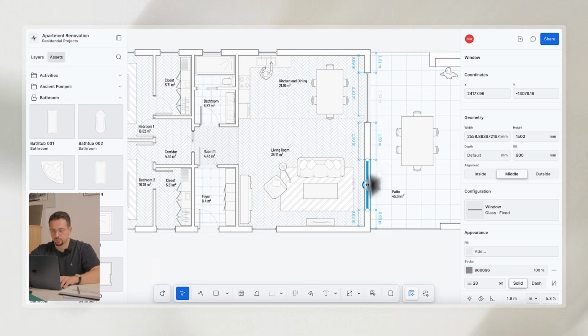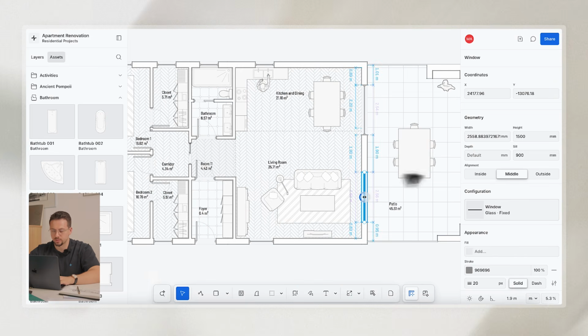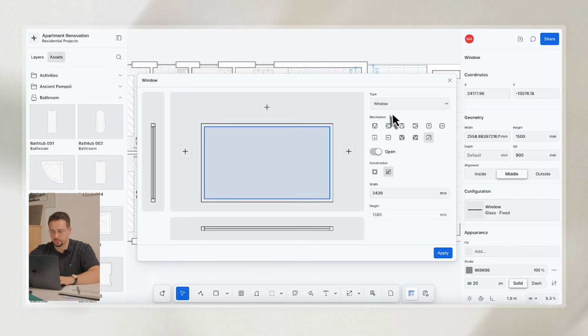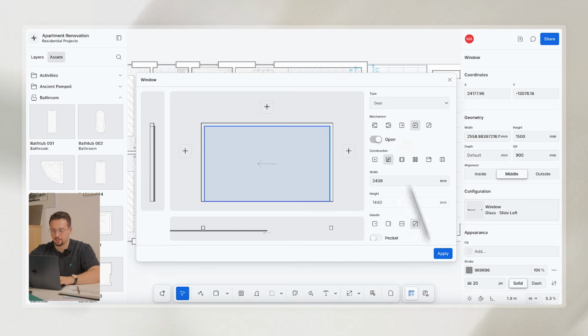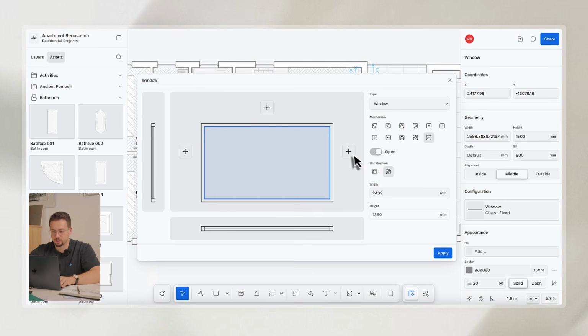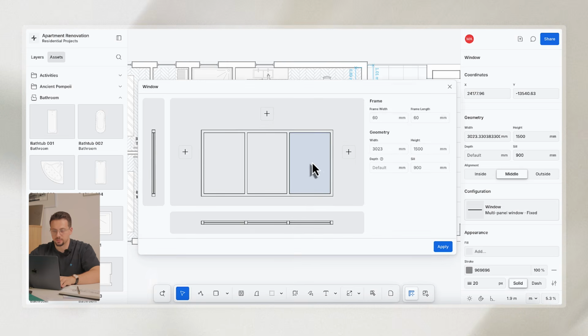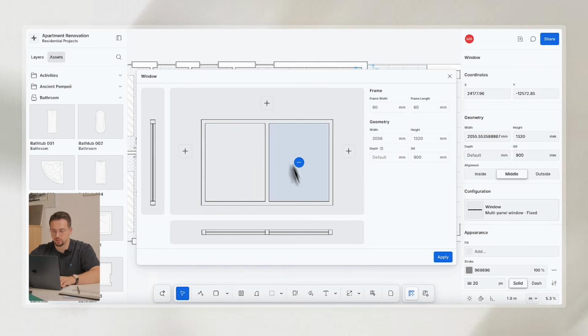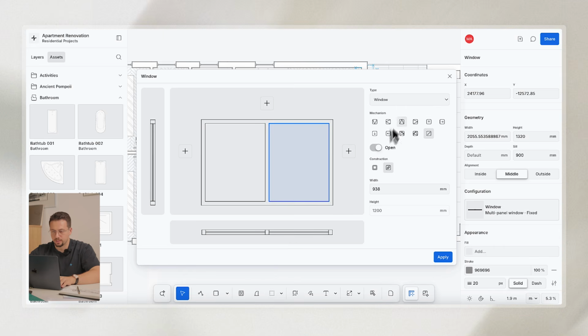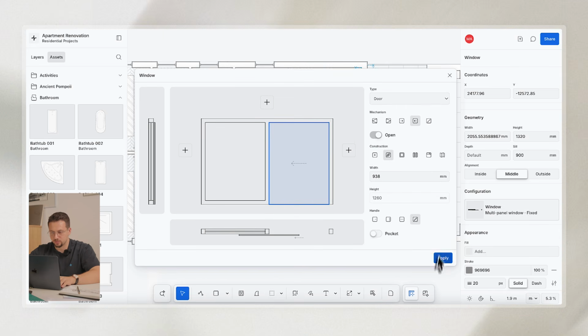So even these windows over here, I will make them sliding windows. So I can select the window, I can go to window configuration, and I can make that. And the cool part about the window configuration is that I can click plus to add as many leaves or remove as many leaves as I want. I can add a transom, remove a transom. I will leave it a double leaf window, and then I will make this a sliding window as well.